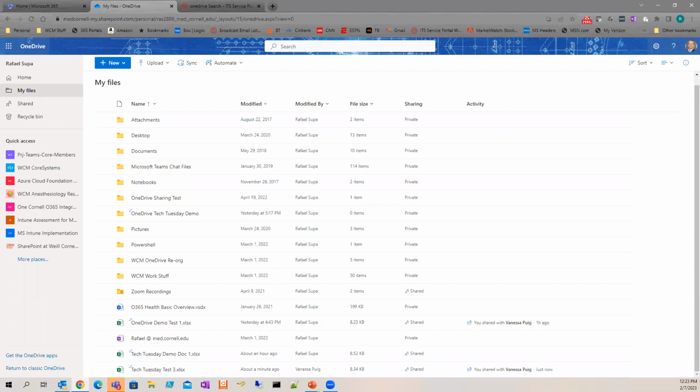Great. I'm not sure if you plan to talk about this with sync at all, but once you create a OneDrive folder, can you synchronize the same folder with two computers?